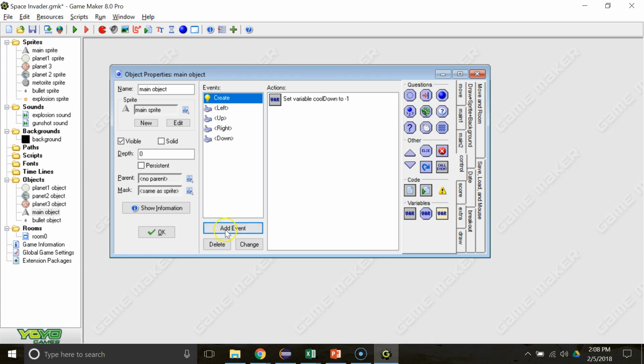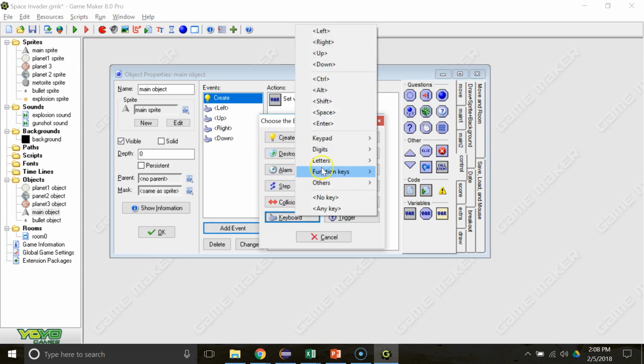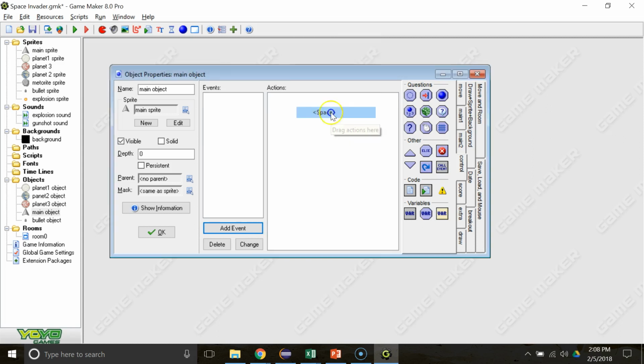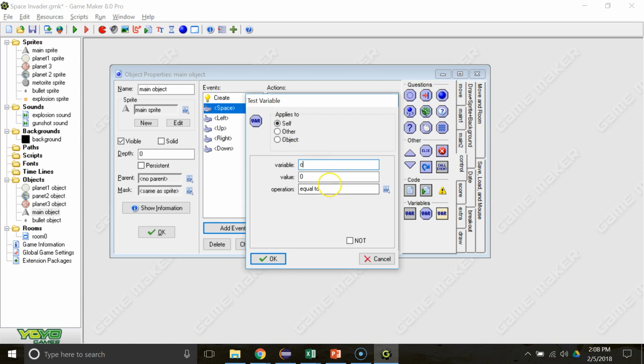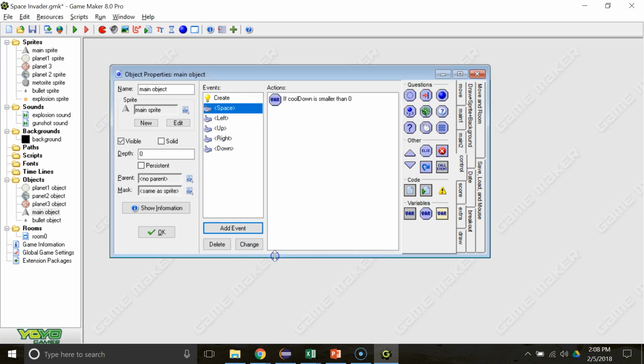Now what we're going to do is add another event, and this is going to be a keyboard space event. So when you hit the space bar, we're going to shoot. Basically, this is going to come back into an if statement. So test variable: we're going to say variable cooldown is smaller than 0. If that's the case, then we can shoot. We'll put a block out there.